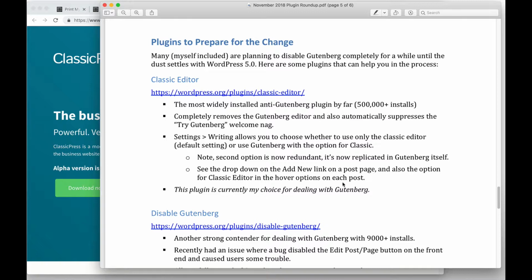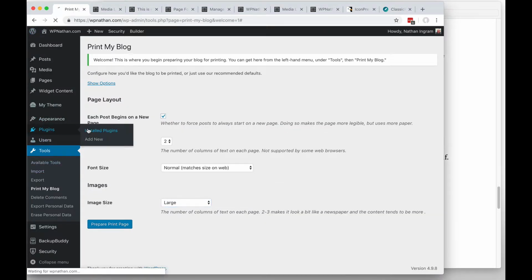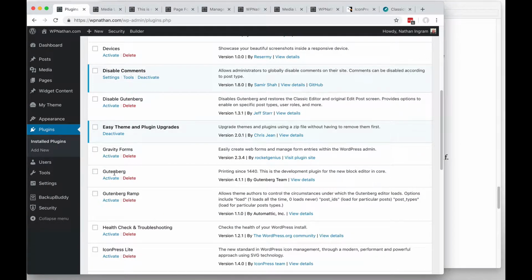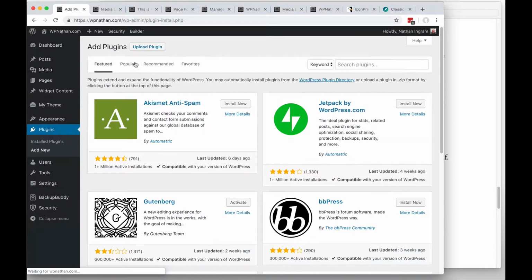However, for the last probably 3 months now, I've had Classic Editor installed on all the sites that I am responsible for. And Classic Editor here is the first option. Now let me jump back in here and let us enable Gutenberg. And by the way, Gutenberg, if you are not aware, is currently a plugin that you can download here in the WordPress plugin directory. Click Add New, and it's going to be right here at the top. You can download it and activate it.